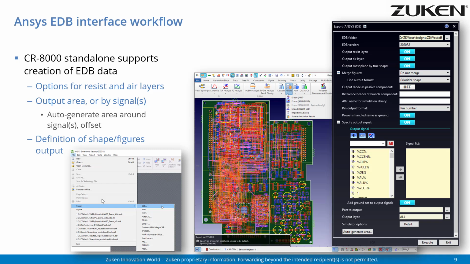From the CR-8000 2020 release, it's now possible for a layout engineer to generate the EDB output without the need for having Ansys software installed. This makes it much easier for the layout engineer to work independently, generating the EDB information output and passing that on to a simulation engineer who can do the analysis work within the Ansys tools. He can then provide back an updated EDB, and the layout engineer can read that in.